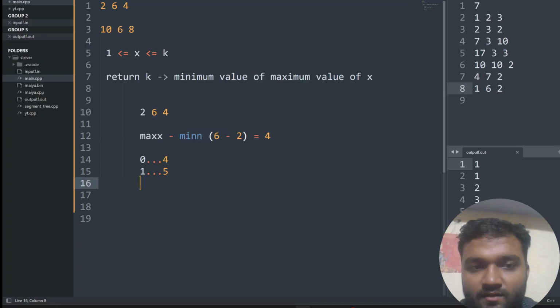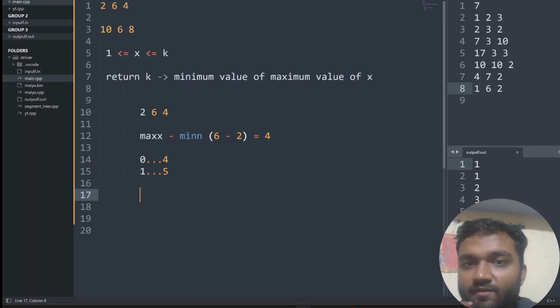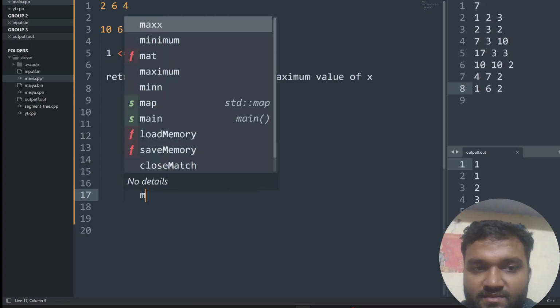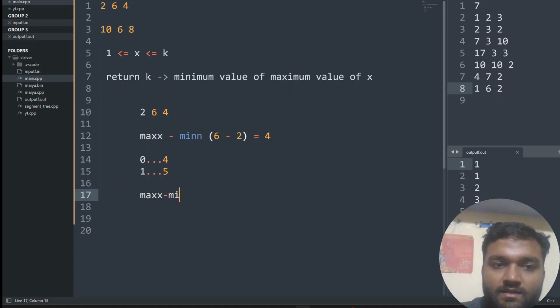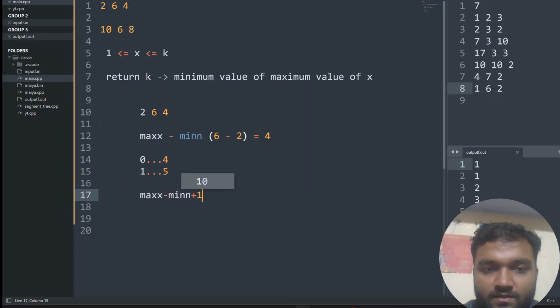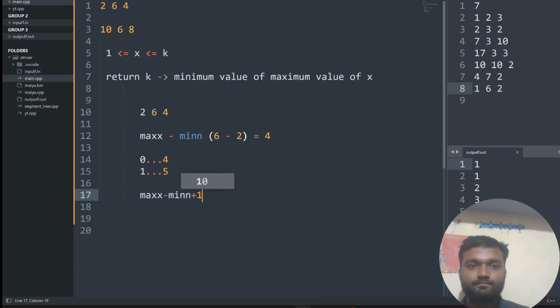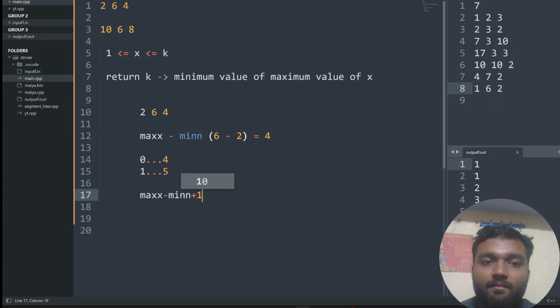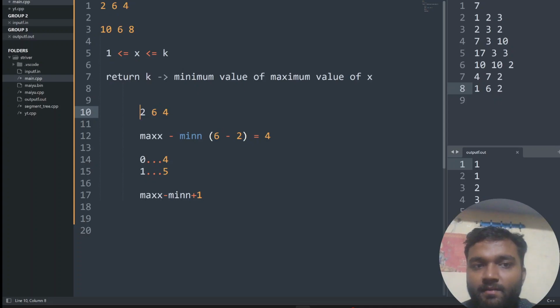So how do I get the 5? The 5 is the k we have to return. That 5 is nothing but maximum minus minimum plus 1. That means we only have to take the maximum element, subtract the minimum element, and add an extra 1.